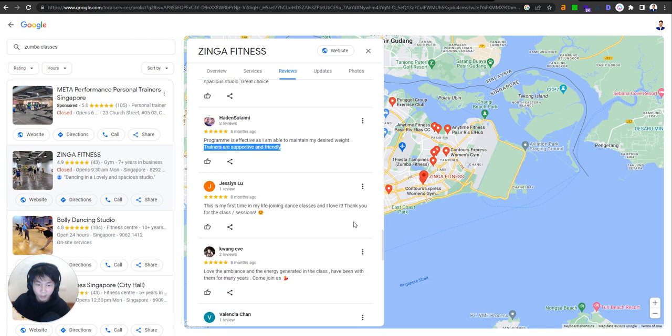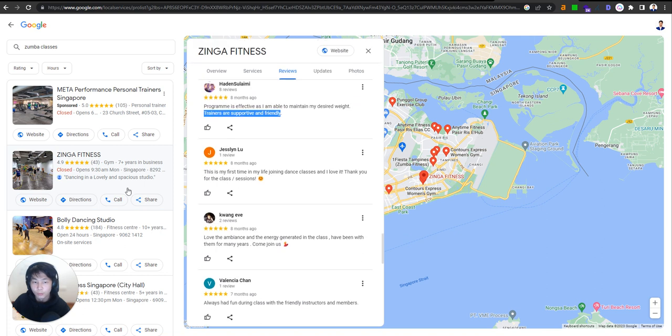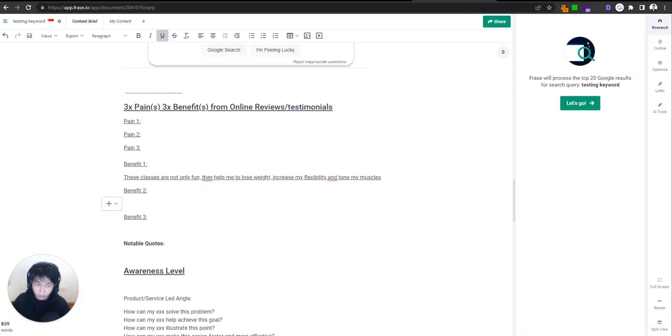Okay, energy. Yeah, so all these could be potential benefits: your trainers are supportive and friendly, the program is effective. But I'm not going to fill this out. I just want to show you how you could include this. Okay, this is for benefits. So obviously, you just want to list down what benefits your potential customers are looking for when they are looking for a Zumba class, right?